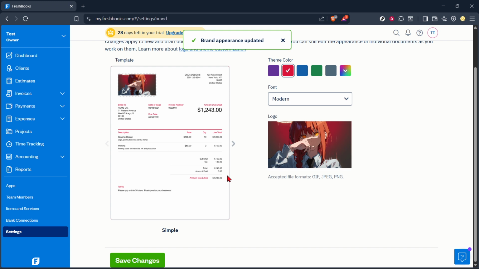That's it. You searched for FreshBooks and logged in, went to Settings, opened Brand Appearance, set your theme color, chose a font style like Modern or Classic, uploaded your logo, and saved your changes. With these simple adjustments, your invoices now reinforce your brand every time a client sees them. If you ever rebrand, just return to Brand Appearance and repeat the same steps to update your look quickly and confidently.